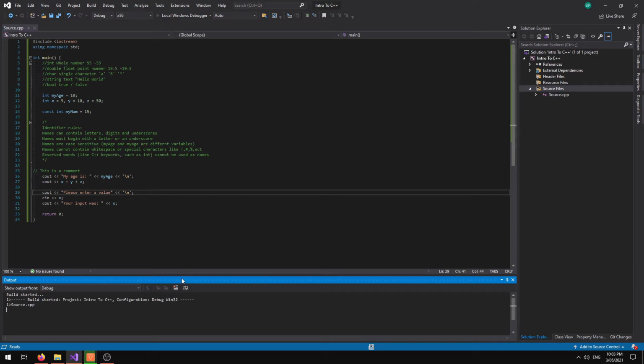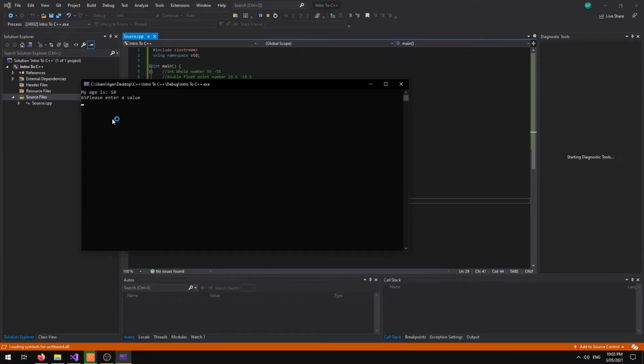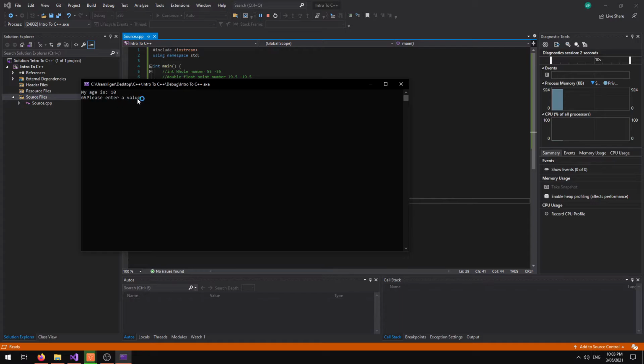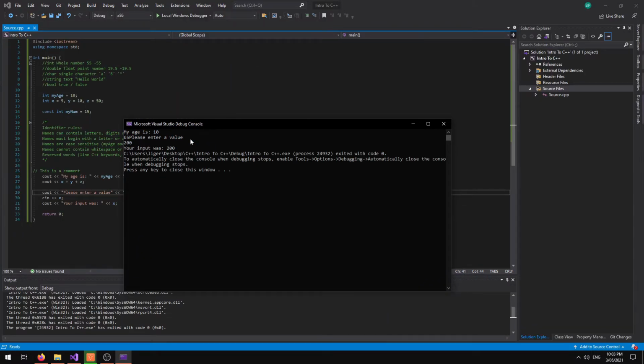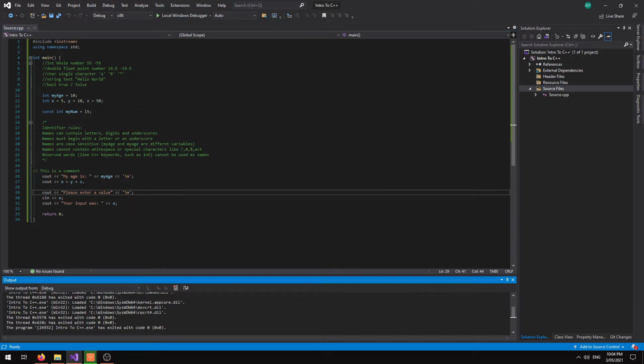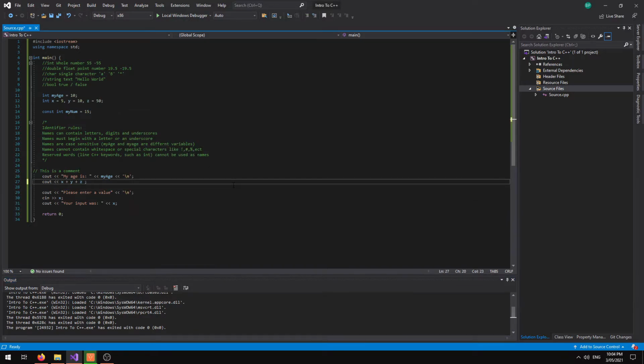So let's try this again. We're going to add code. Please enter a value. So let's say 200 again. Your input was 200. Right, now you can see here that this cout line is appearing at the end of this cout here. So let's put a new line at the end of this one. Right, just to clean up our code a little bit, let's even do a double new line.